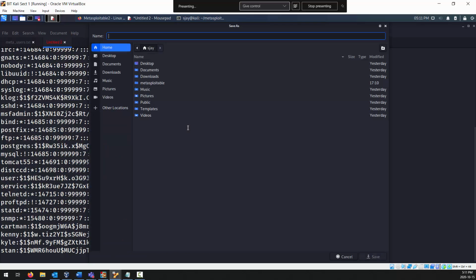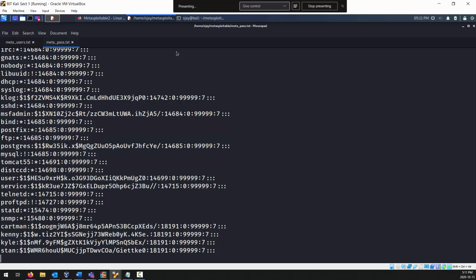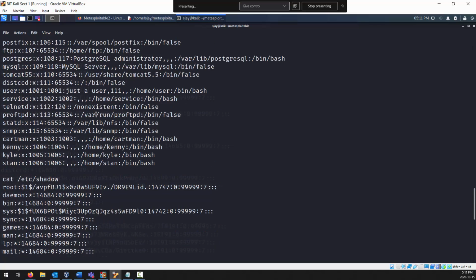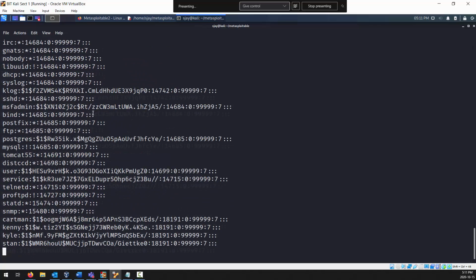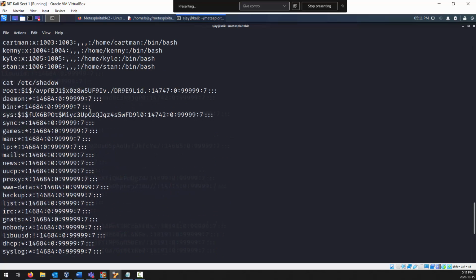And we want to save this one again in Metasploitable, and we're going to call it meta_pass.txt. Okay, so I have my session running here. I have my remote session running here. I'm stealing credentials. Let's see what I can do with it now.